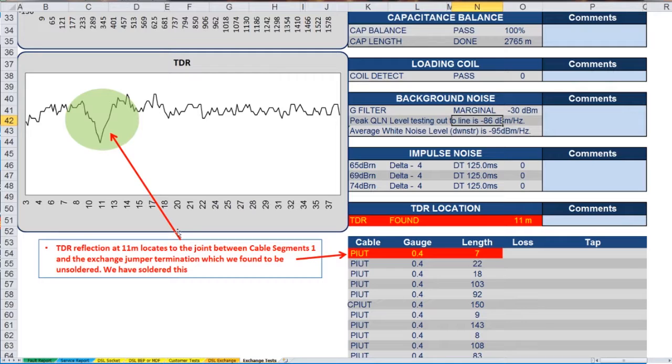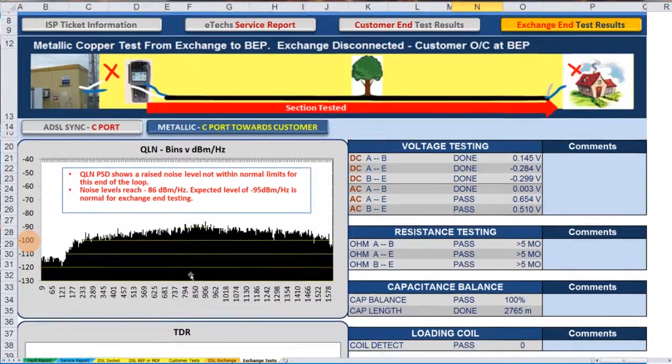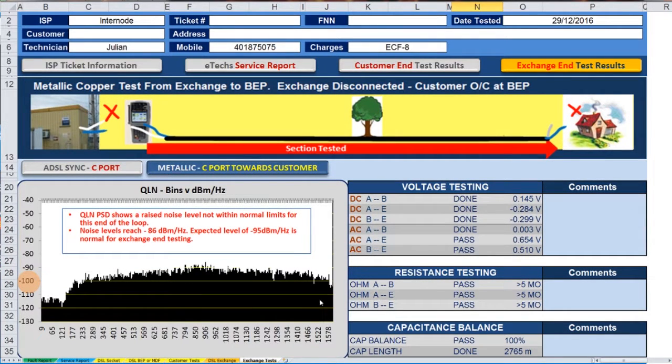So the fact that it was unsoldered could be a cause of the downward reflection there. If the jumper wire is unsoldered, then that can cause dropouts, and also cause noise to be put on the line as well.